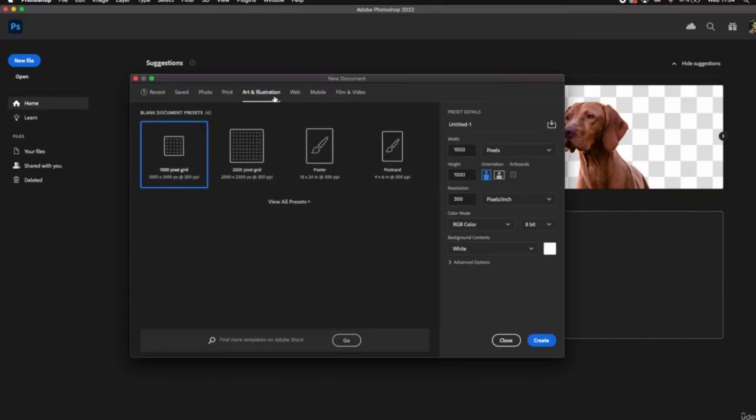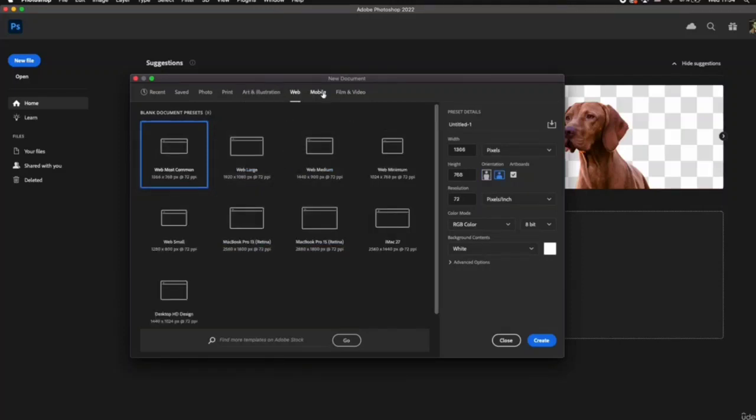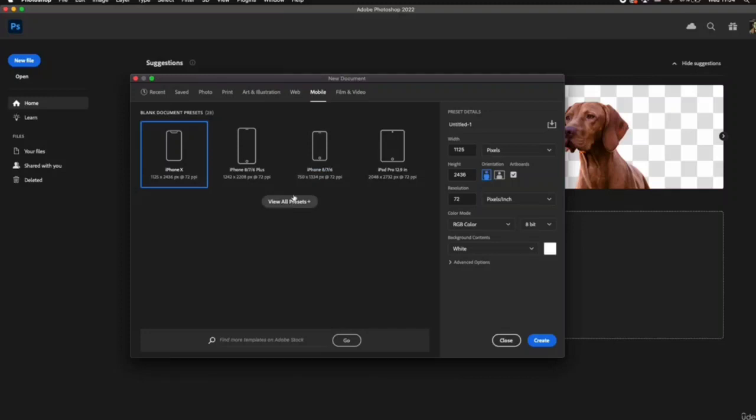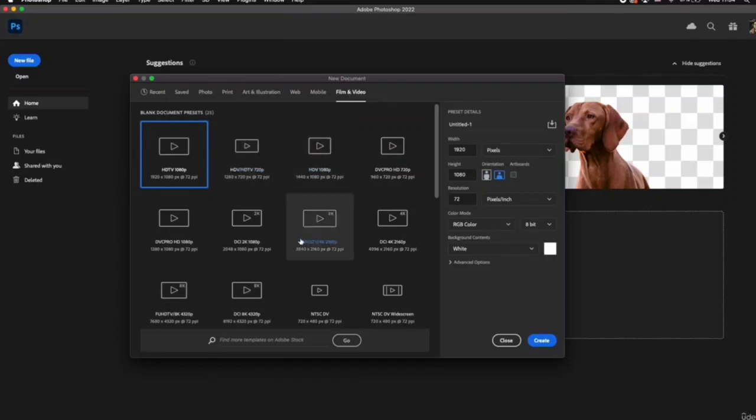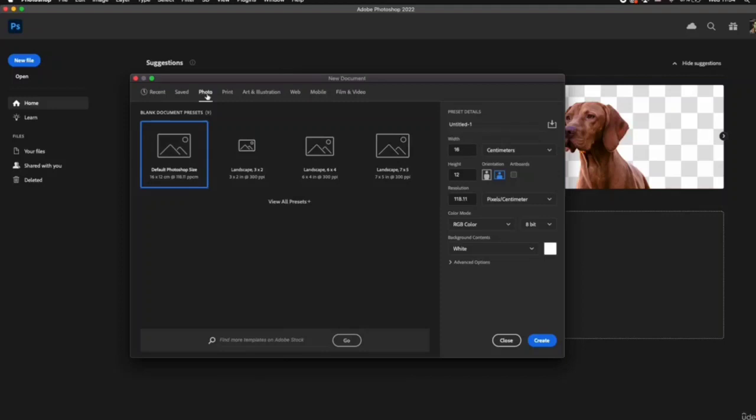Next we have the art and illustration page. We have here multiple sizes that we can use. Next we have the web page to design web pages. And next we have the mobile page to design app pages for mobiles and smartwatches. Then finally we have the film and video page. We use these page sizes for films and videos. We will select any page size and we will set it manually. For example, this one.